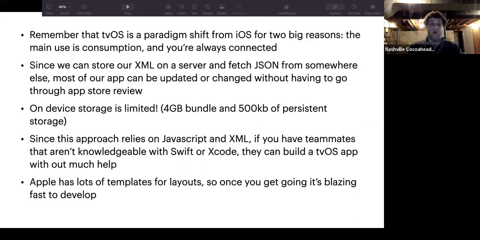Another reminder about tvOS is that device storage is limited. You get 4 gigs per bundle and 500 kilobytes of persisted storage. Conceptually, Apple is laying it down saying, we don't want you to be storing movies on here. You're not going to be storing photos or music. This device is for consuming and streaming that content into the home, into the living room.